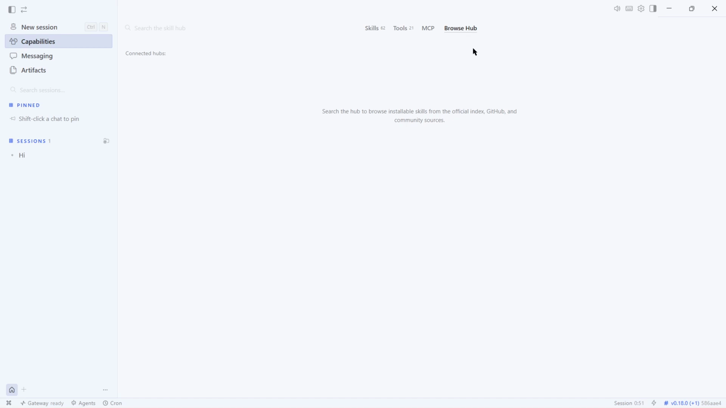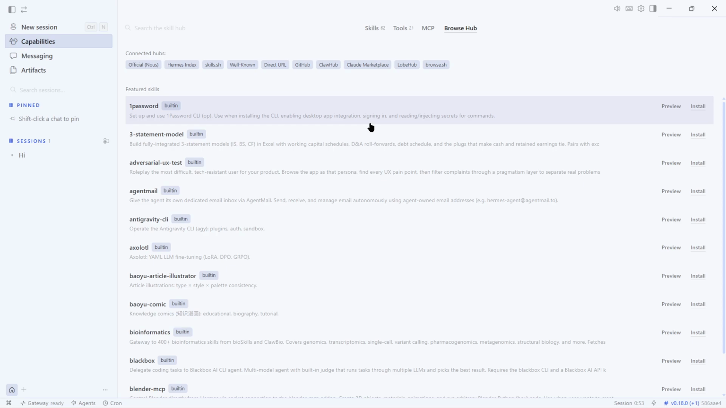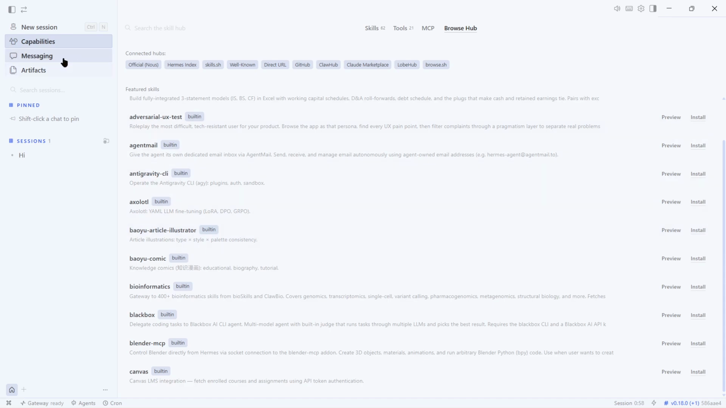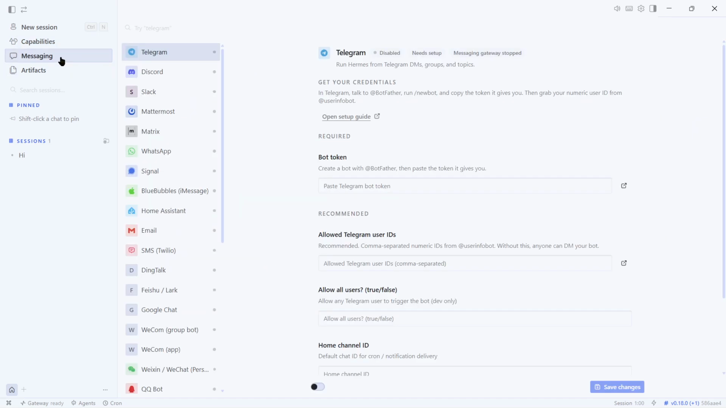Then we also have the browse hub, so you can search the hub to browse installable links, as well as you can see these particular links or skills which are available. Then the third option is the messaging option.